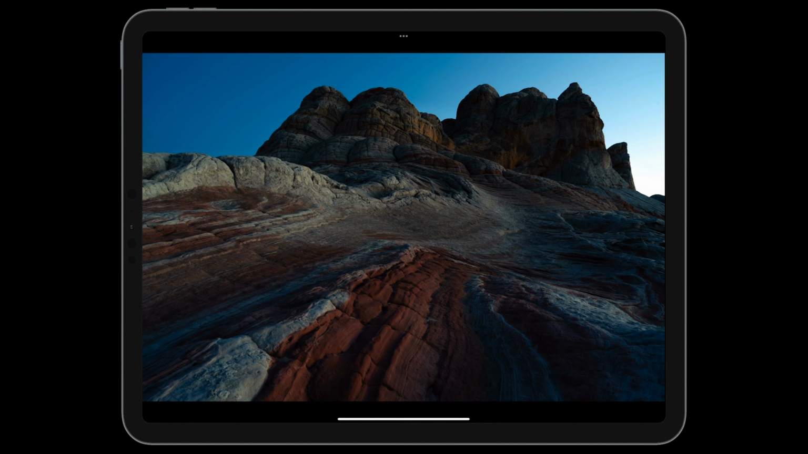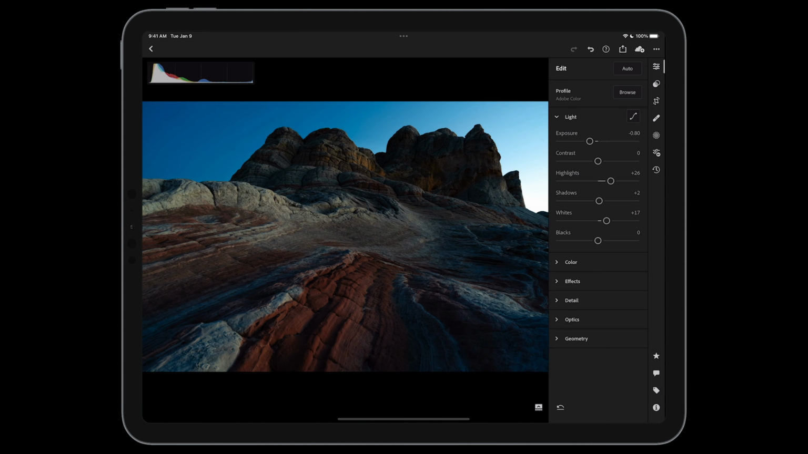And then what we were able to do with just a few sliders and the tone curve. To me, I just have so much fun editing in Lightroom on my iPad.